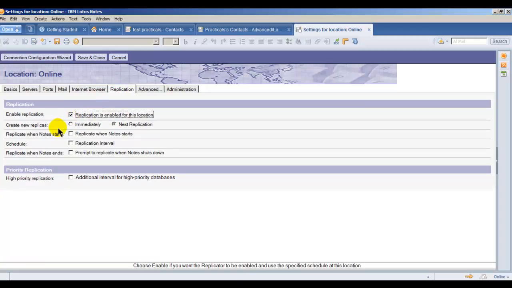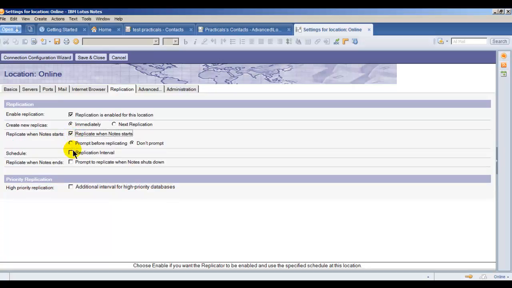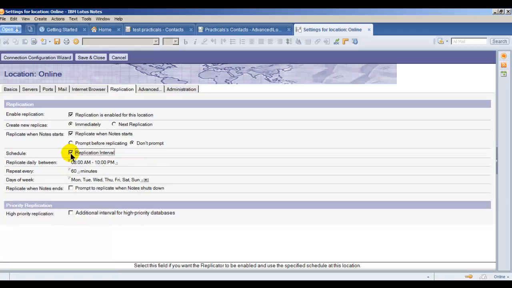We'll click on this replication, and I want immediate replicas. When you want to replicate your mails, Lotus Notes mails with the Gmail, you have to click on this option. And yes, replicate. I don't want Lotus Notes to prompt me, so I'll keep this option. And if you want to schedule the replica, so that after a fixed interval of time it should automatically replicate with the server, we have that option, we will click on this option.